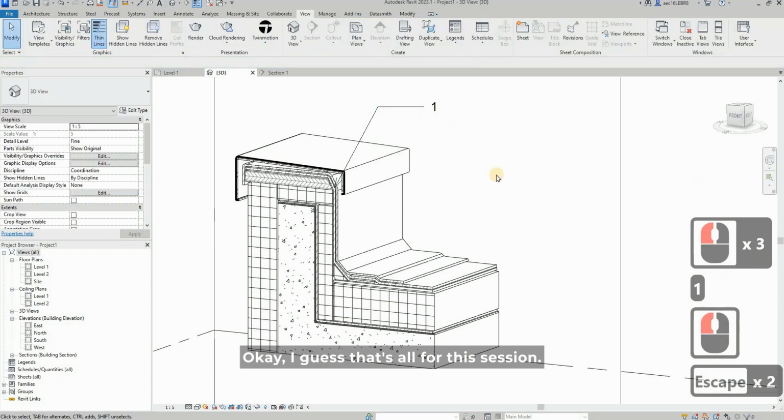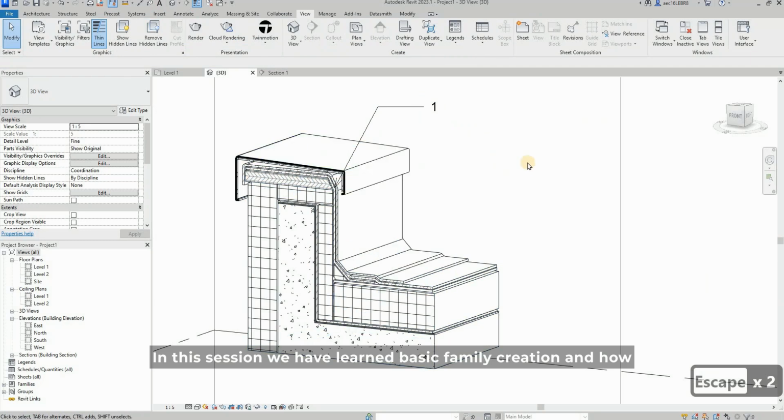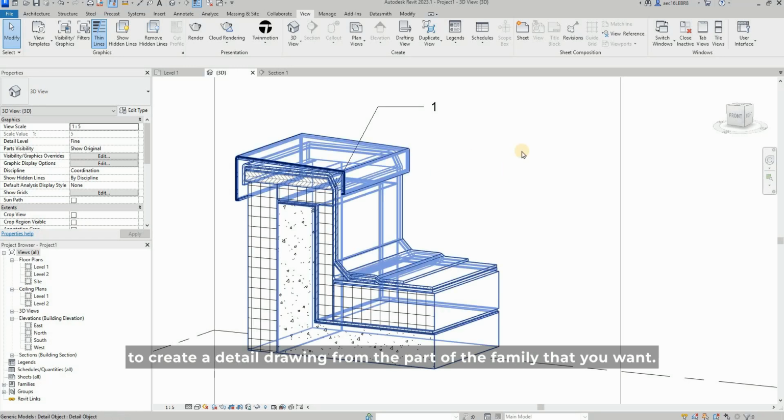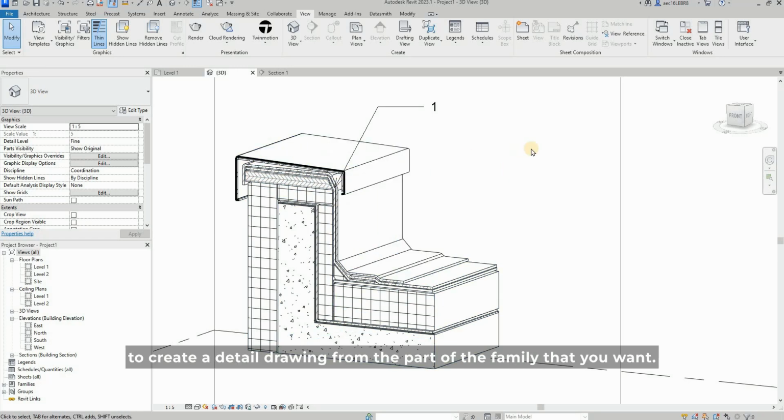Okay, I guess that's all for this session. In this session, we have learned basic family creation and how to create a detailed drawing from the part of the family that you want.